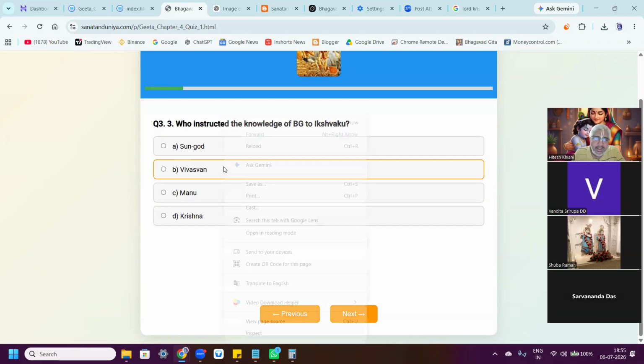So Vivaswan. Mataji, who instructed the knowledge is Manu. No. I gave this knowledge to the sun god Vivaswan. Vivaswan gave it to Manu, who declared it to Ikshvaku. Oh, okay.